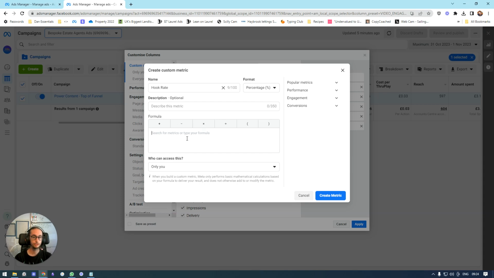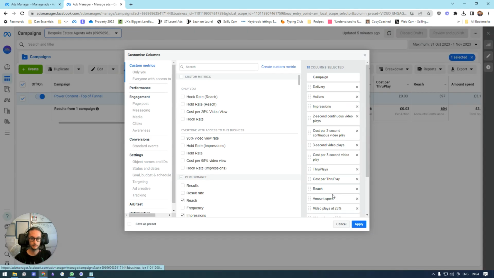And then we're going to go to formula here. And what we're going to do is type in 3. It's going to come up with metric 3-second video plays. You're going to click that. Click the divided by button up here at the top, and then we're going to type in IMP and click impressions. So it's going to divide all the 3-second video plays by the total amount of times that the video has been shown. And then we click Create Metric.